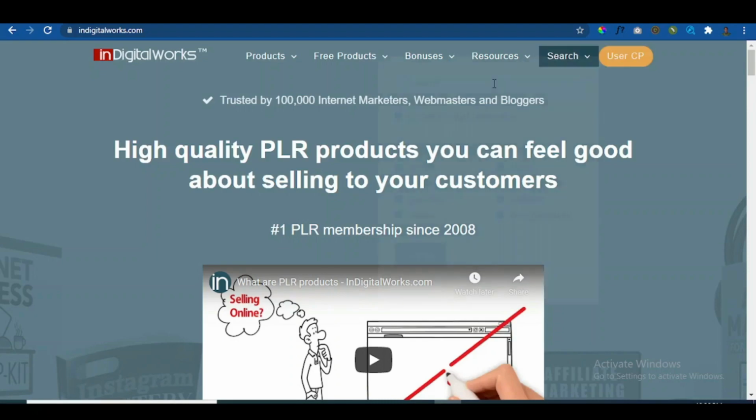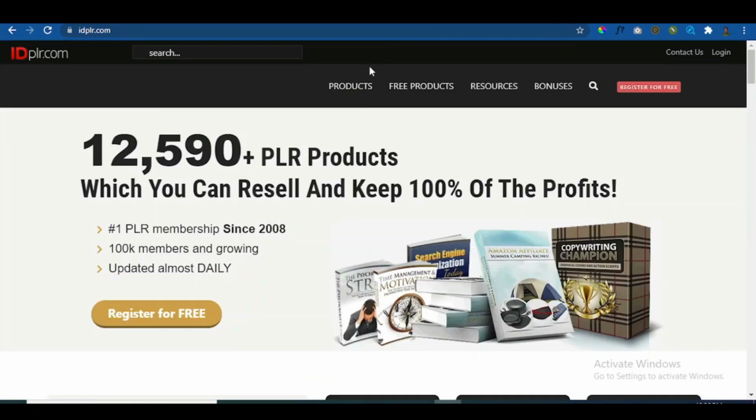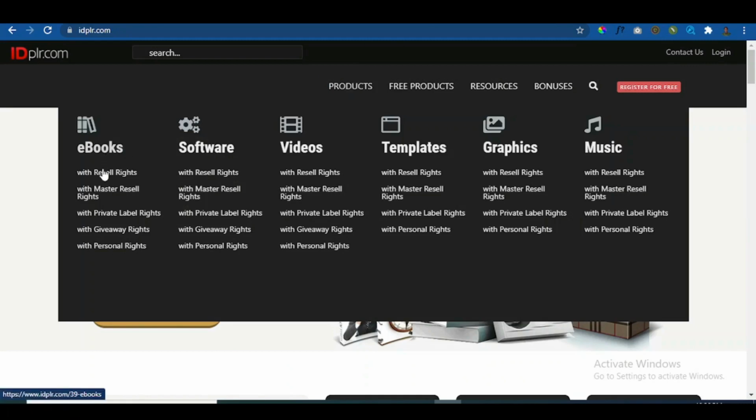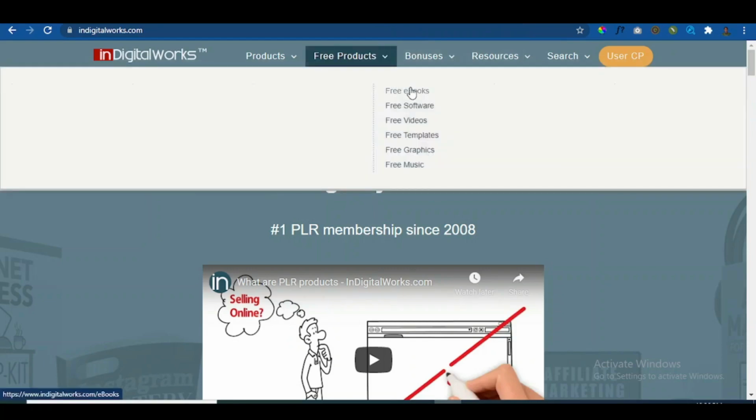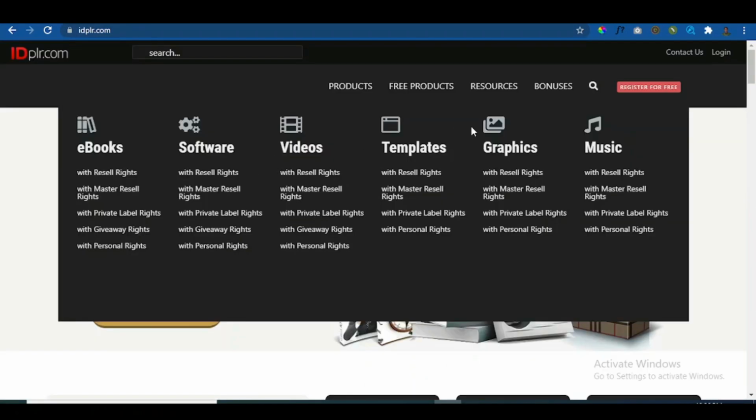Let's say you come to this website, for example, then you are going to click on products, then click on ebook, and get an ebook on email marketing. Yes, an ebook on email marketing. Probably you are in this place, or you come to this other place and you click on free product, free ebook. Okay, let's say I use this. All you have to do is get a free ebook and download it.